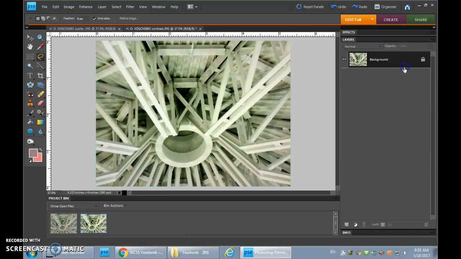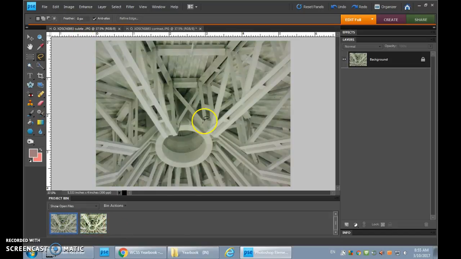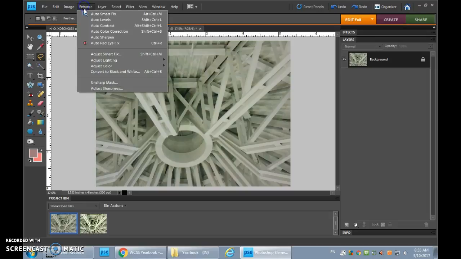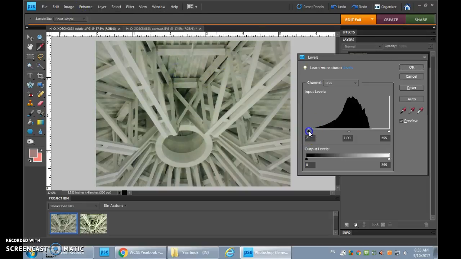Okay, that would be a high contrast. Now that doesn't look realistic anymore. That approaches into the realm of abstract kind of line, and that's appropriate at times. Let's work on the subtle image. If I want to adjust this subtly, enhance, adjust lighting and levels, and I would just drag it over a little bit.